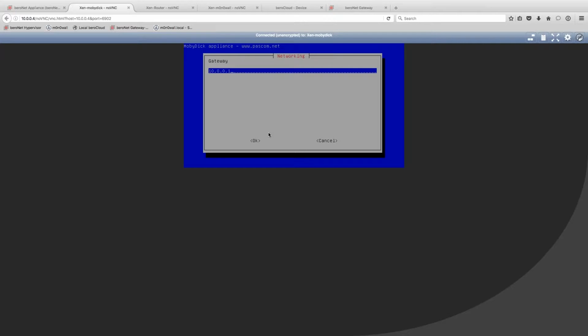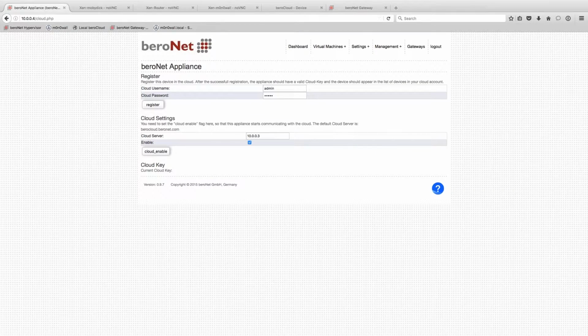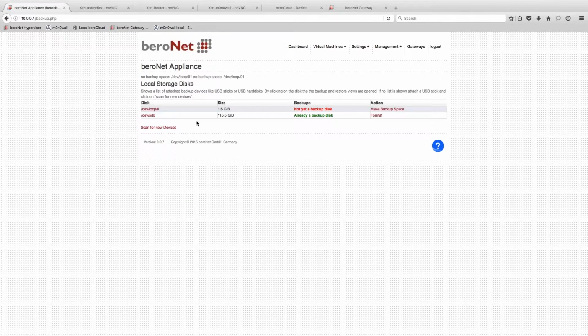In the gateway, I'm using just the IP address of my monowall firewall. Now it's going to restart the network and install everything really nicely for us. So when you're working with the system, you can go through the entire installation process like this each time, or you can use another feature in the beroNet hypervisor, and that is the backup and restore feature, which is my personal favorite, especially during demos.